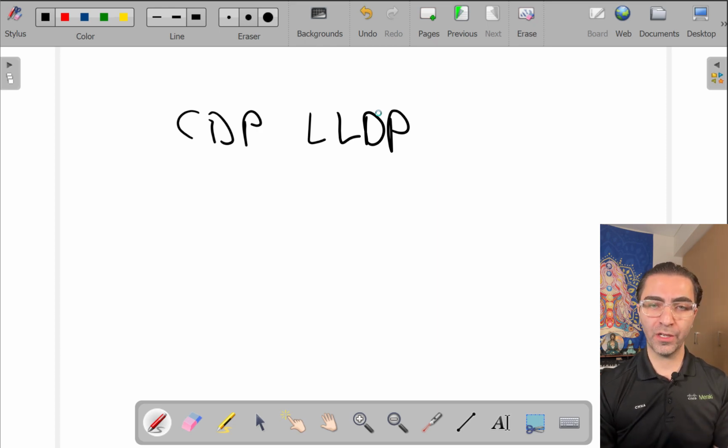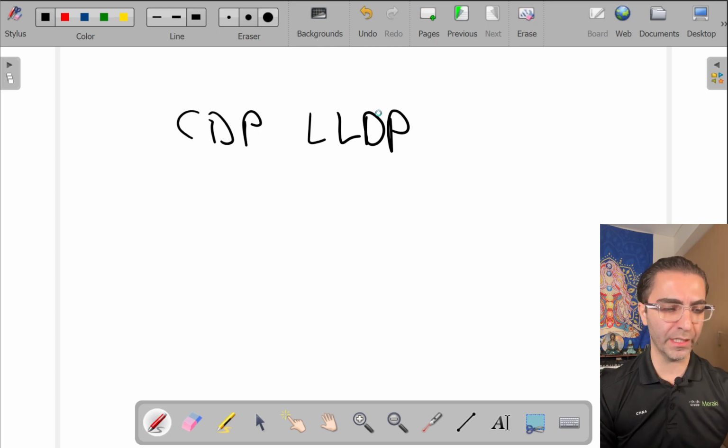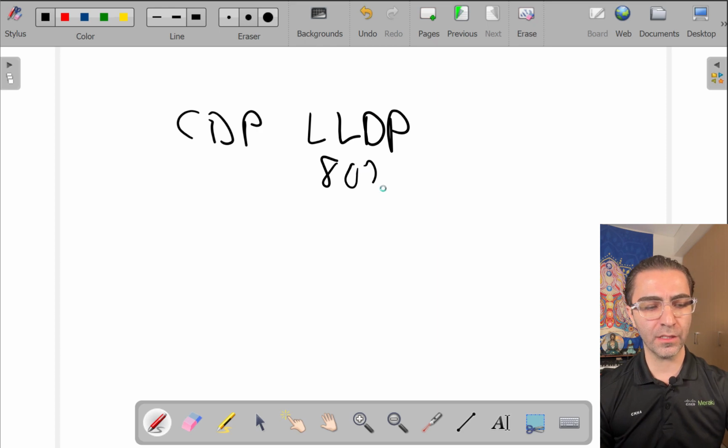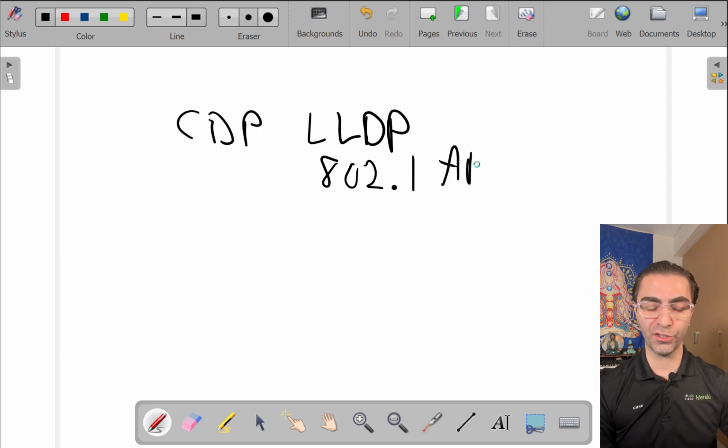CDP was a proprietary Cisco protocol, and Cisco introduced it for the first time when no other vendors had a similar protocol in their devices. But a few years back, Cisco released the RFC for this protocol and nowadays you may see it in other vendors' devices as well. But LLDP was a standard protocol since the beginning, and the standard number is 802.1AB, and based on the number you can figure out it's an IEEE standard protocol.